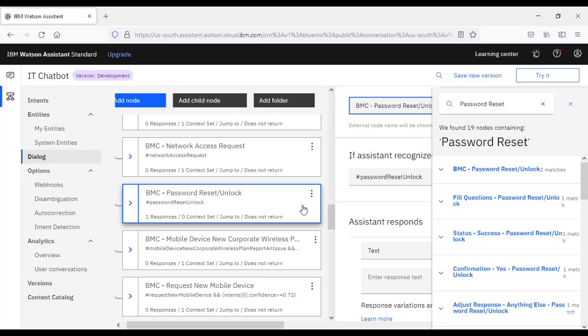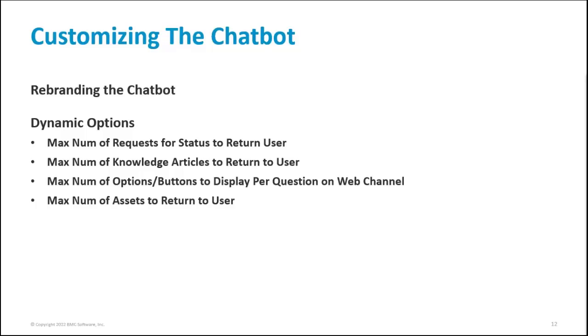This concludes the demo. We have some customization options for the chatbot. For instance, you can change the branding of the chatbot by using your organization's logo. You can also change the header logo, header text and color, and so on. The branding applies only to the chatbot web UI and not to other channels.